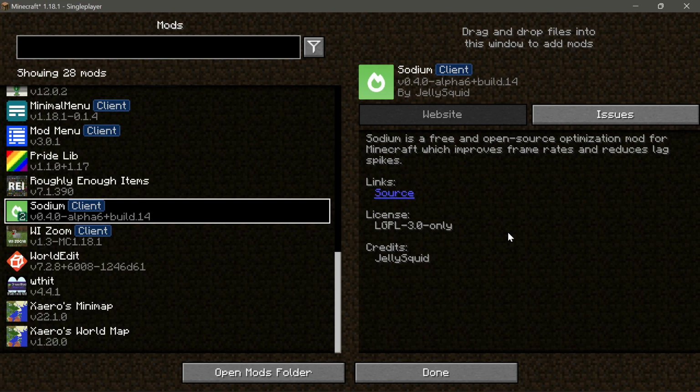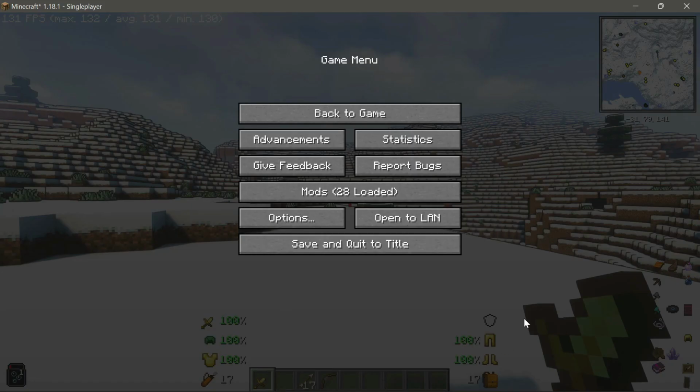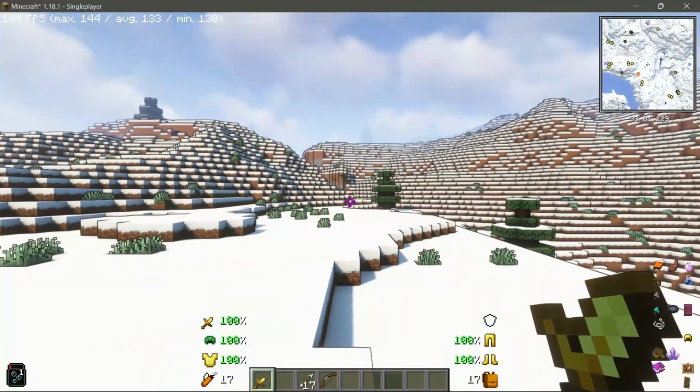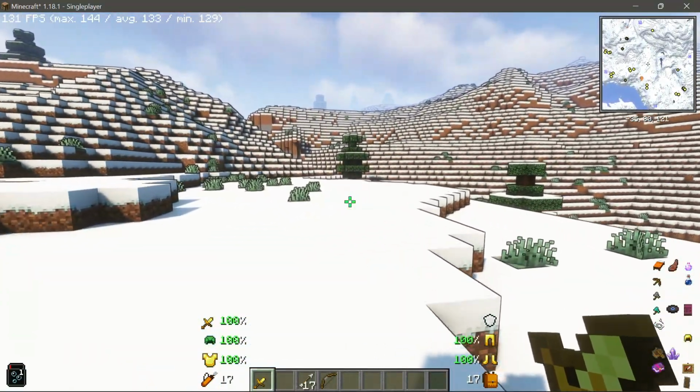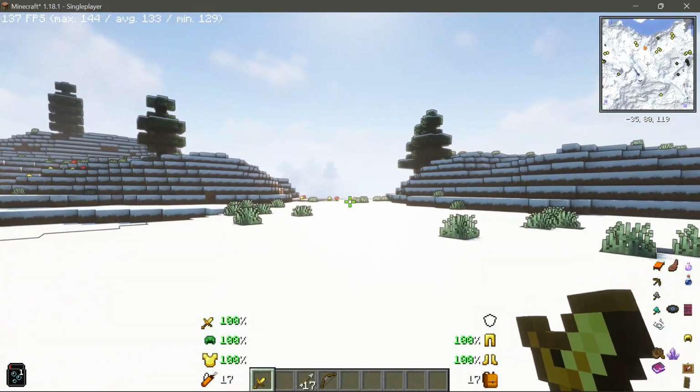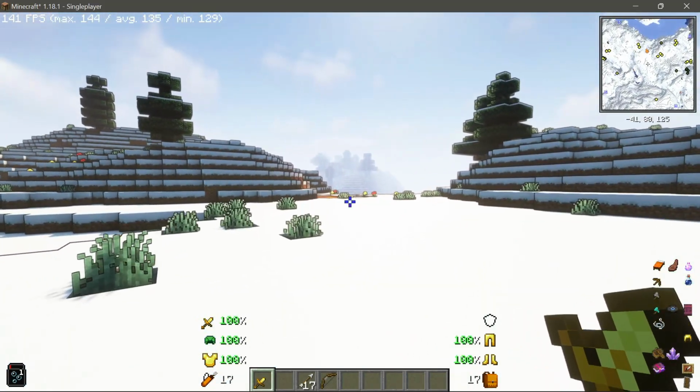For those of you where Sodium is not working, I would recommend you guys get Optifine and the OptiFabric mod and use Optifine with that. But for those of you that Sodium is working for, definitely do get the Sodium mod for Minecraft Java Edition. It will give you loads of FPS in your Minecraft game, and it will smoothen out your FPS and try and get rid of those lag spikes that you might be experiencing in your Minecraft game.